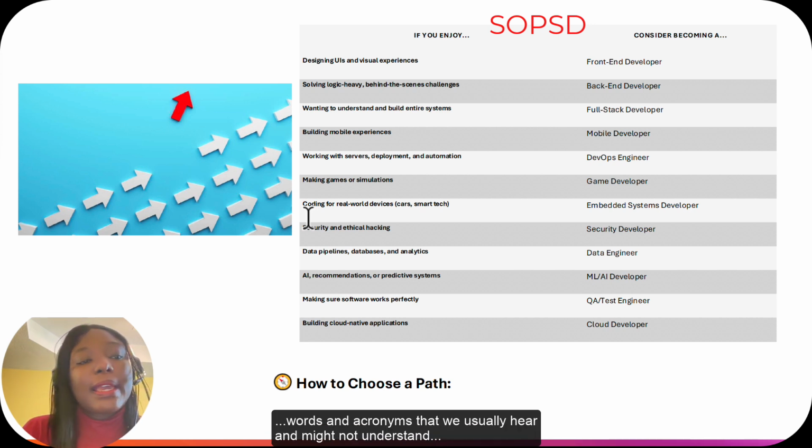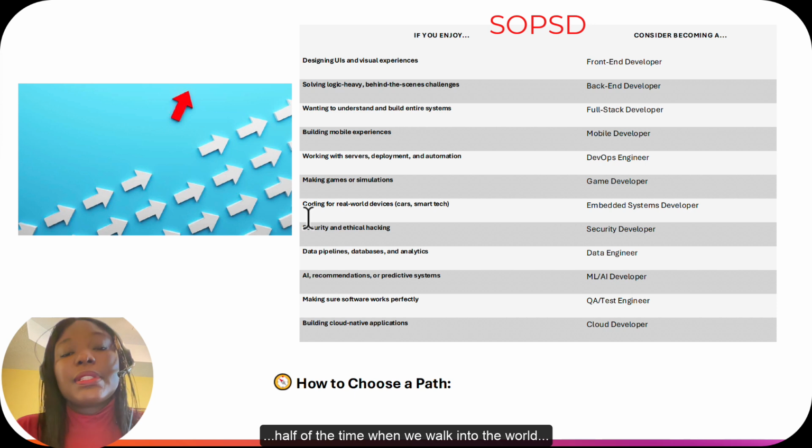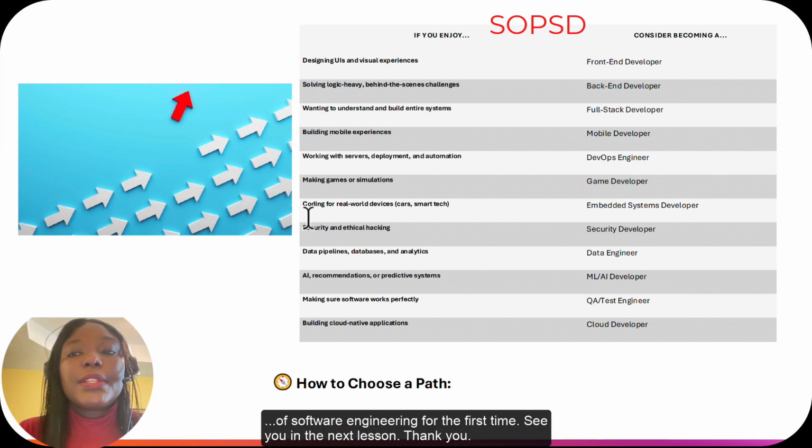Now that we know all of this, let's look at the commonly used words and acronyms that we normally hear and might not understand half of the time when we walk into the world of software engineering for the first time.